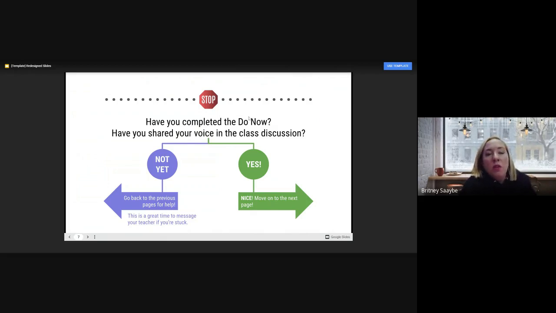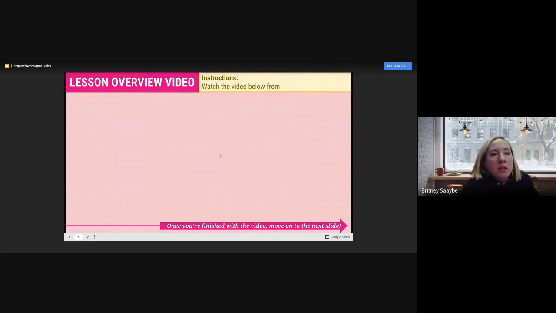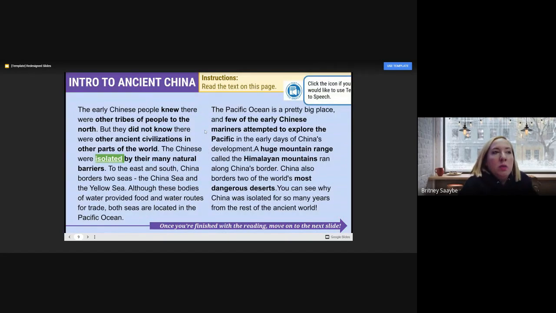Have you completed the do now? So it gives them a stop, pause. Before you move on, have you done what you're supposed to do? If you say no, not yet, then go back. So it's kind of giving them a check to see, have I done what I'm supposed to before I move on? And if they say yes, then hey, let's move on and go to the next piece. There's a video. You can put a video in here, and then it tells them, once you're done, keep clicking. So just making things really explicit.